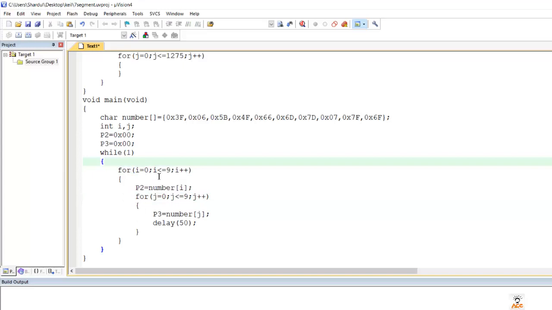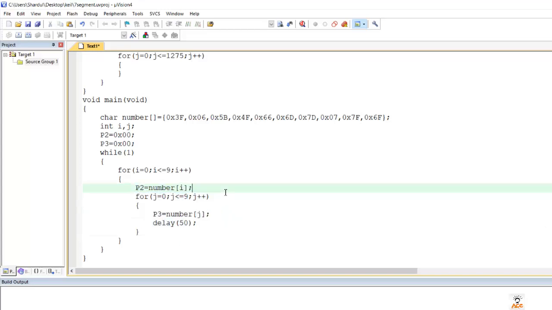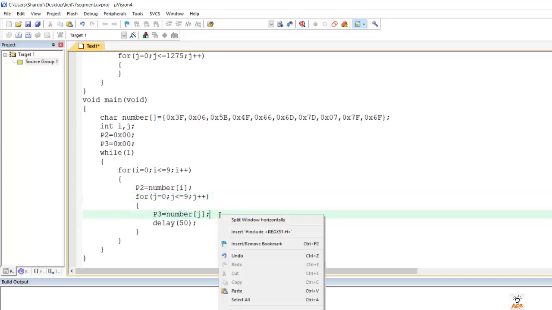So i would be 1. Again 1 would be checked with 9, and it will enter this loop, and this j loop will get executed further. So this will go on till it reaches 99. So i would be first 0. j will travel from 0 to 9. It will keep on executing this value.